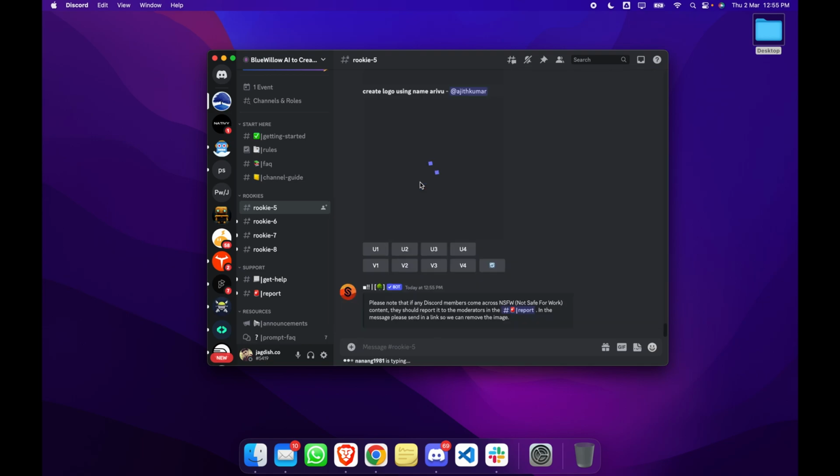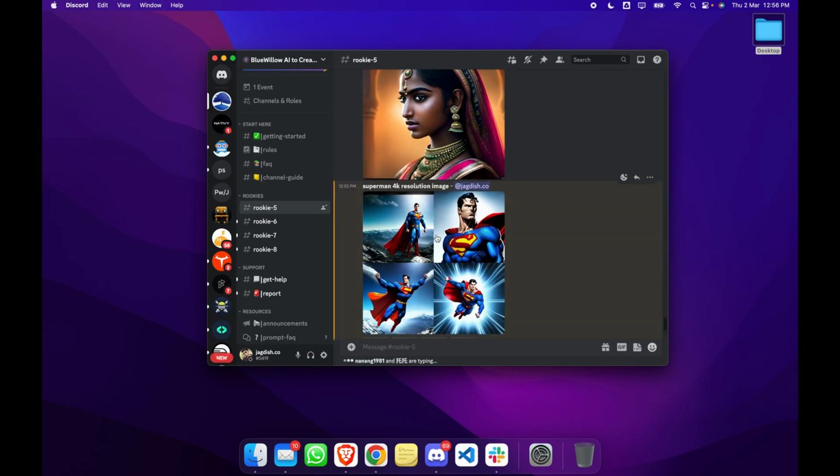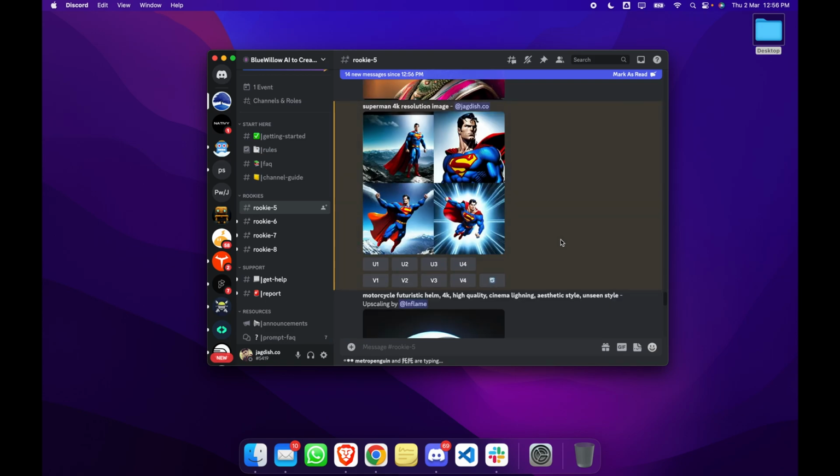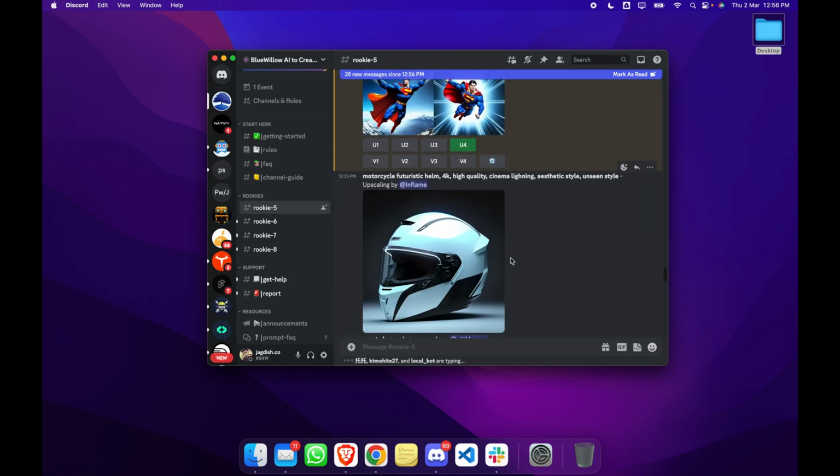Here, so we got our image here, Superman 4K resolution image. It has given us 4 different variations, which you can also view in browser. So if you want to scale one image, U1 is this one, U2 is this one, U3 is this one, and U4 is this one. So if you want to scale this image, just click on U4 and it will scale it for you.